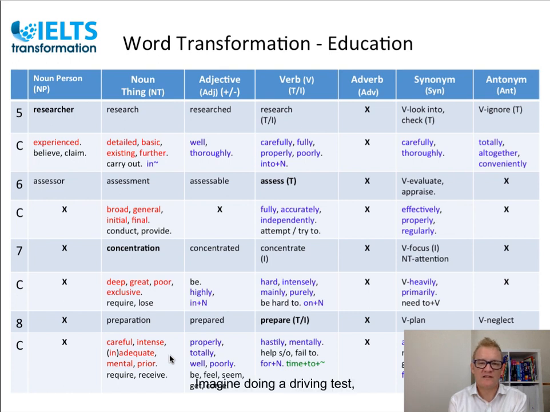Imagine doing a driving test. So, have you driven before? No. Okay, we're not going anywhere. You will not pass. You might die. So, prepare carefully. To be prepared. I was properly prepared. I felt totally prepared. You seem poorly prepared. You came poorly prepared. You didn't bring your writing for me. You came poorly prepared. Oh dear.